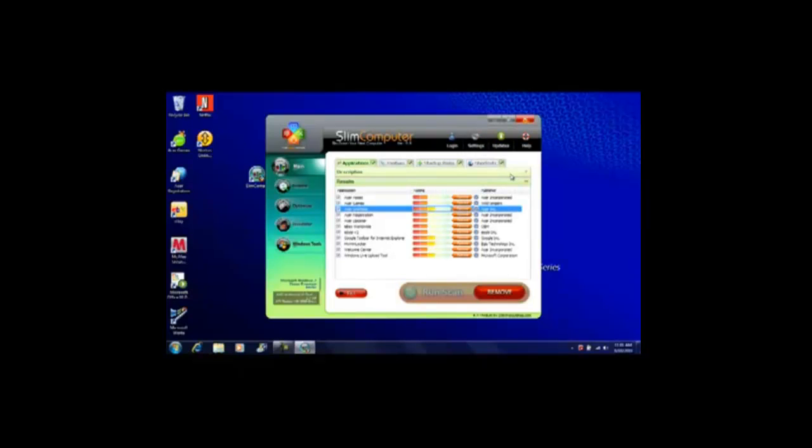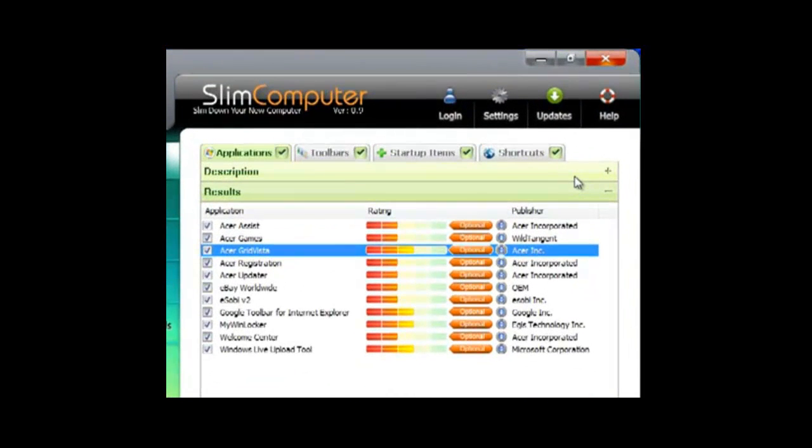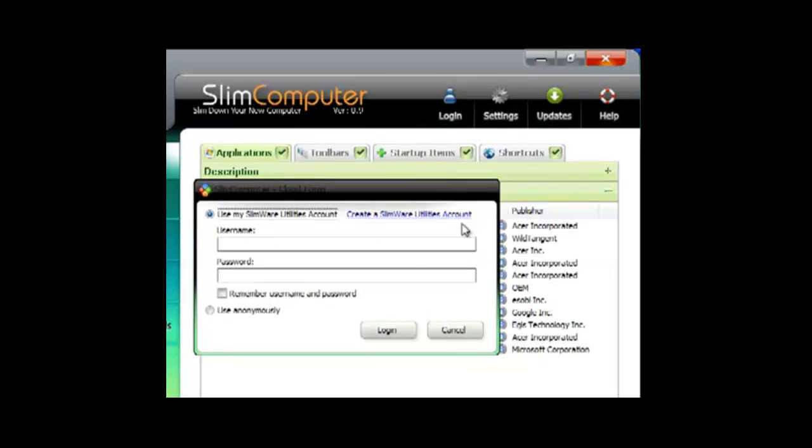By default, any ratings you supply will be anonymous, but we encourage you to be part of our active network of contributors. You can sign into your account by clicking Login at the top. All you have to do is enter your registered username and password, and SlimComputer will record your opinions. If you don't have an account, simply click Create a Slimware Utilities account.